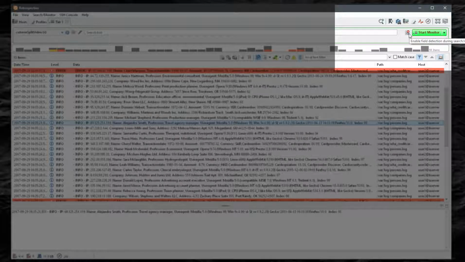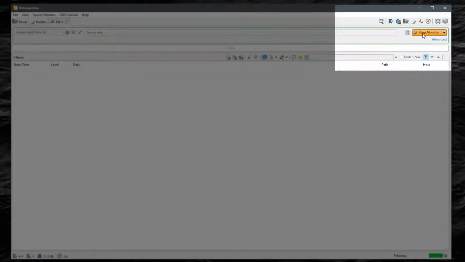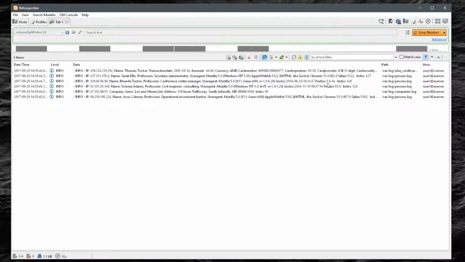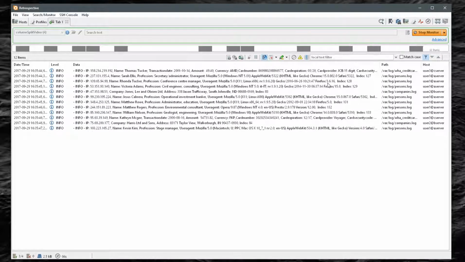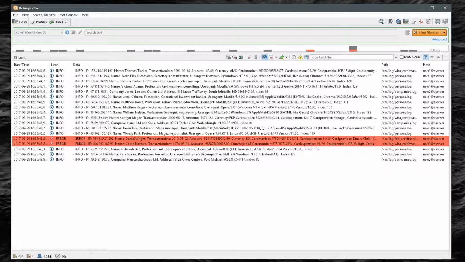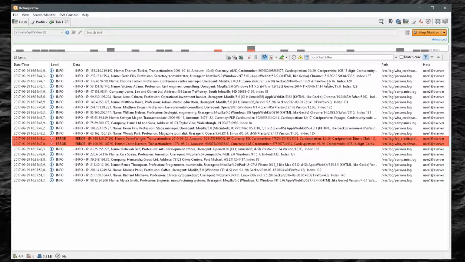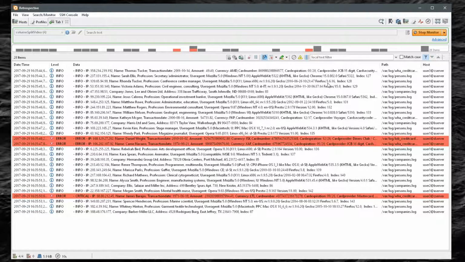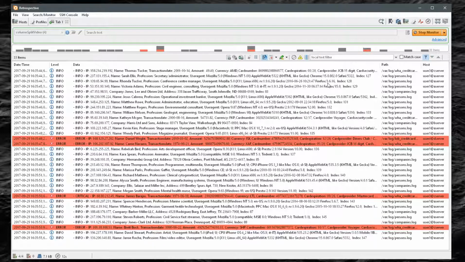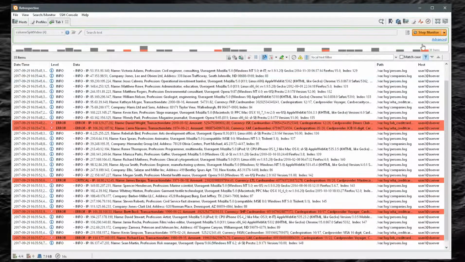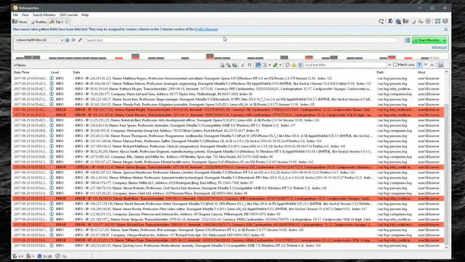There is the new button, enable field detection during search, which I activate. When I now start the monitoring, Retrospective is detecting name value pairs in the background and is generating regular expressions for us. So we can use this for structuring our data. When I stop the monitoring, I'm getting a hint on top.